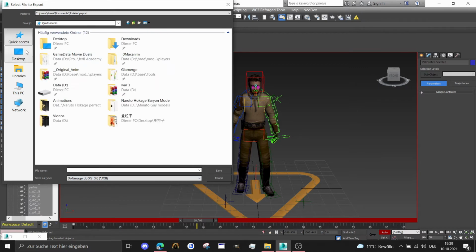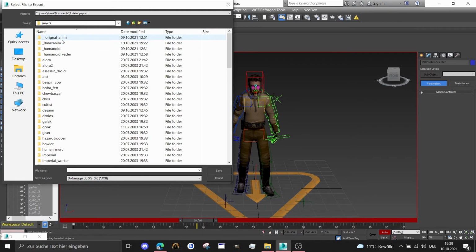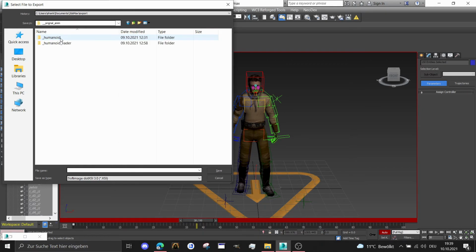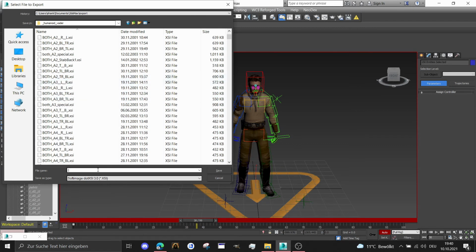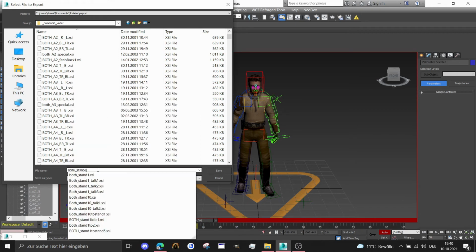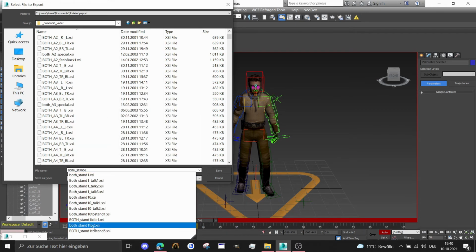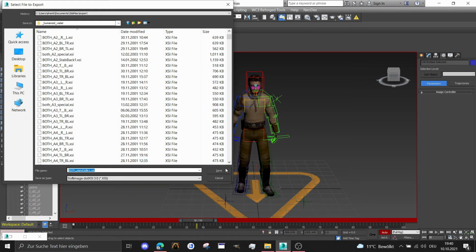Then we search for our Max anim folder, our origin anim folder, which we created. That means we go to our C drive again, go to base, models, players. Then here we have our original anim, where our source files are from the animation. Go to our humanoid vader again, and then we search for both underscore stand one idle one, that one, and we want to replace it by pressing yes.